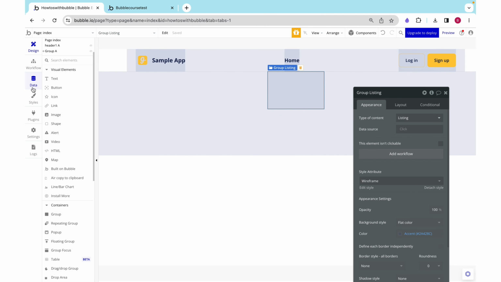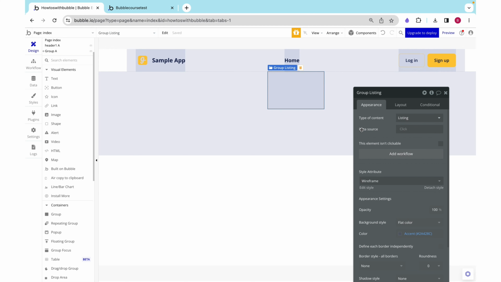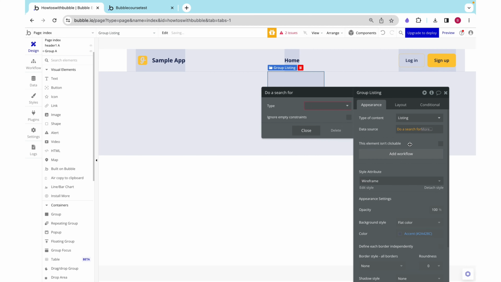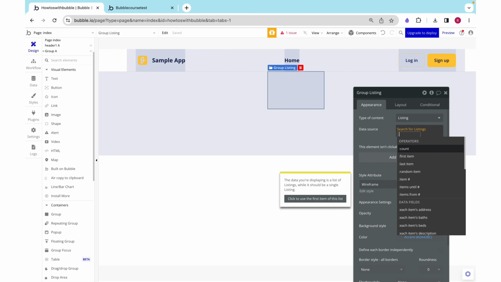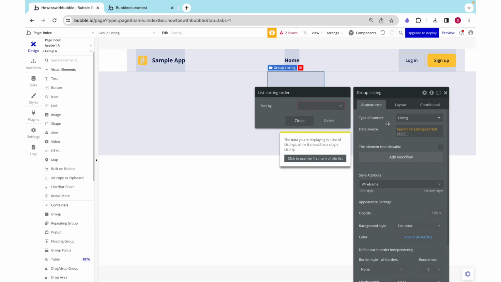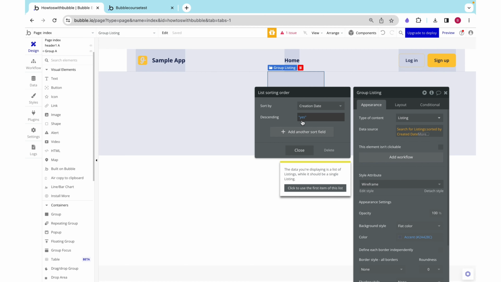We can retrieve a listing from our database, and that can be stored in this group, and then we can reference it. Let me show you what I mean. First, let's look at grabbing the actual listing from our database. I want to do a search for listings. This will retrieve all of the listings in the database, but this group can really only store one listing. I just want to show you some of the different things you can do with this, and I actually want to sort my search for listings by creation date, and I want it to be descending.